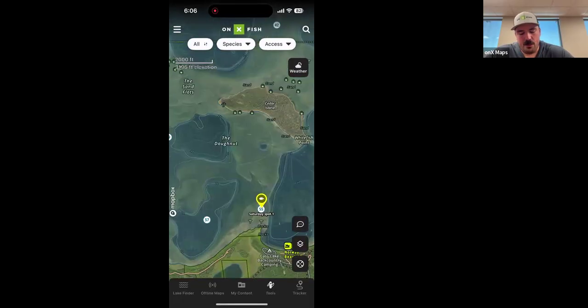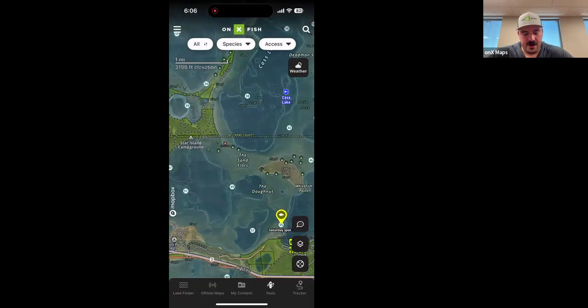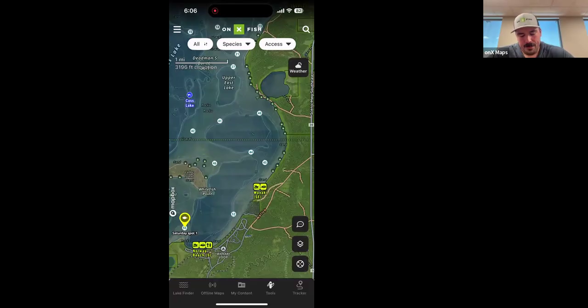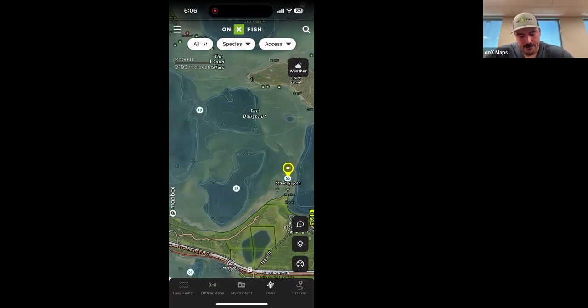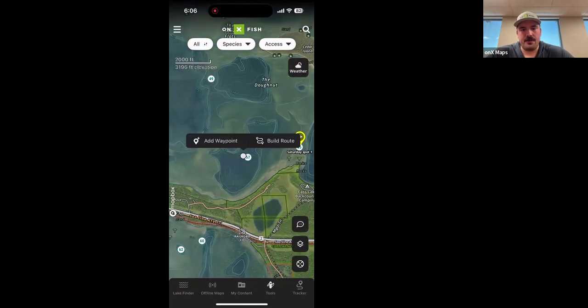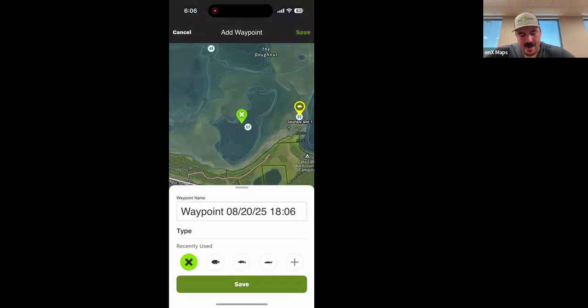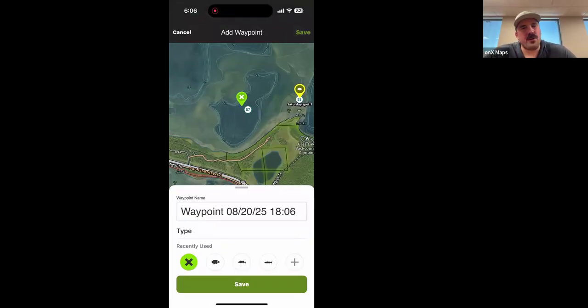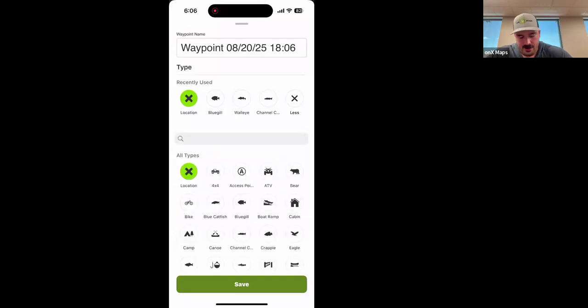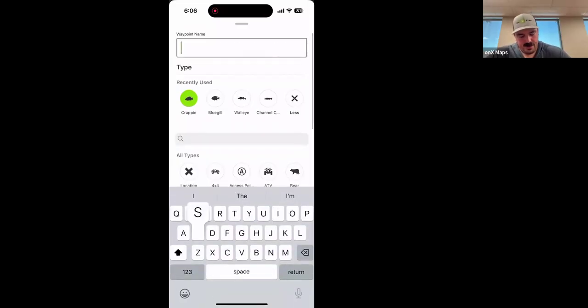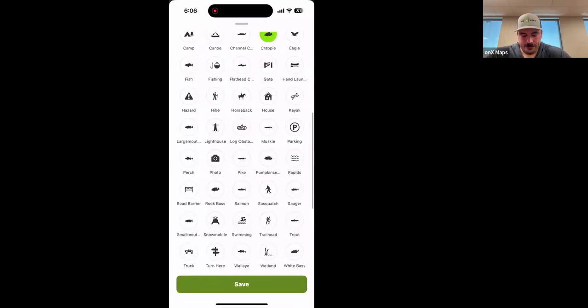Another way to mark a waypoint that I honestly do more often, that's a little bit faster, is just to do what's called a long press on the map. So I'm just going to hold my finger down, tap add waypoint. You got to hold your finger down for about 2 seconds and it'll give you that prompt. And you can add a waypoint there. You see all the same stuff. Maybe we're fishing for crappie here. Gonna give it a name again. Saturday spot 2.